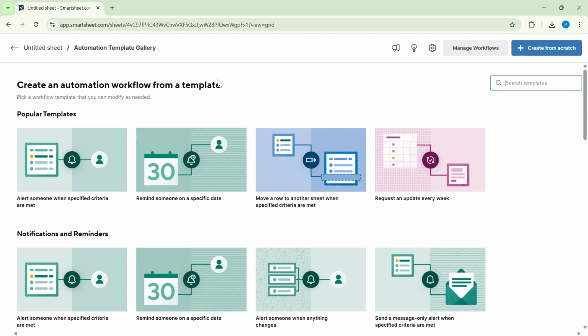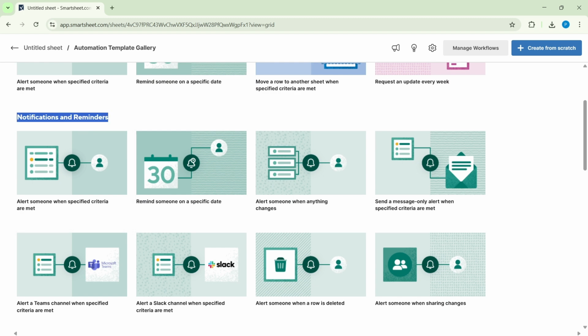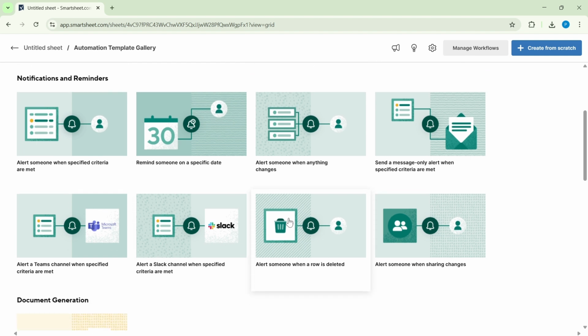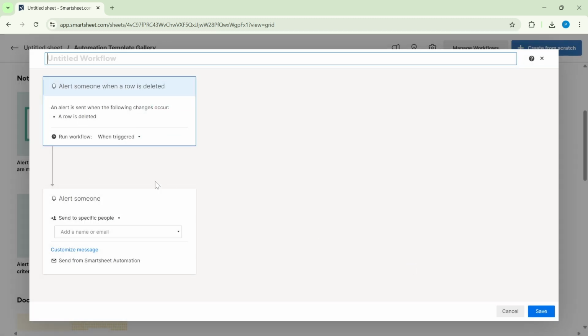In the Templates gallery, find the section for notifications and reminders. Choose any alerts automation that matches your use case, like notifying people when rows change, when a status is updated, or when a due date is approaching. Then, click Use Template. Now tailor it to your process.